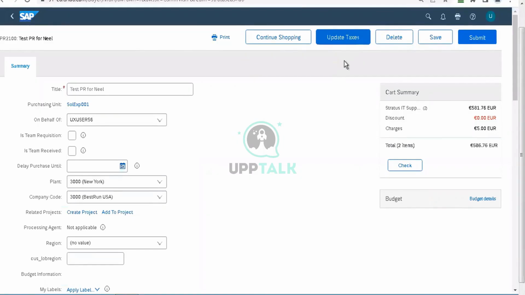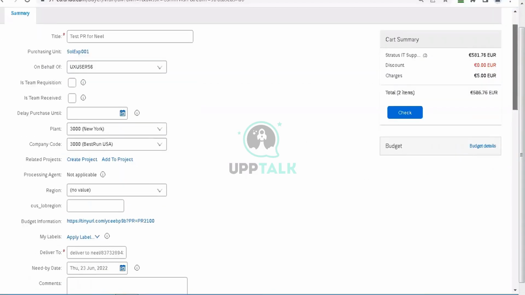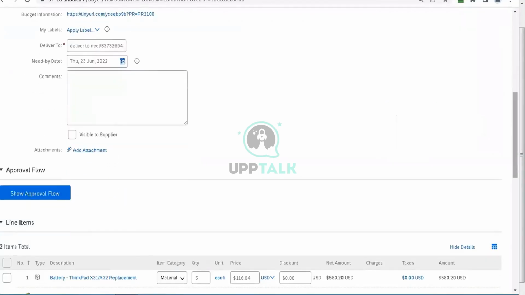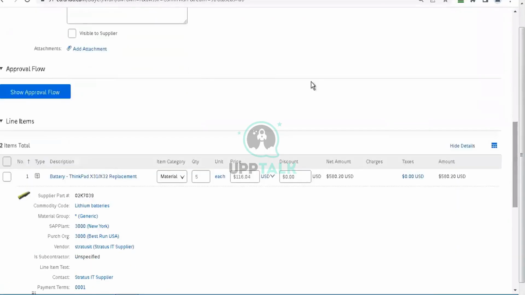This is how you maintain the tax files. Then you have the check option. You click on this check option. It checks the data in the background. If all the data is fine and there is no error, it will reflect here. After this check, it will reflect the error. And then comes a third option, that is show approval flow here.